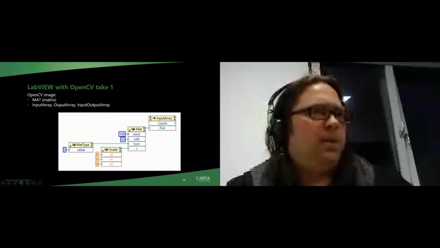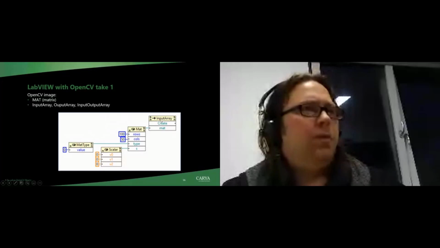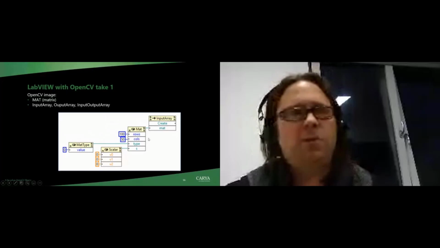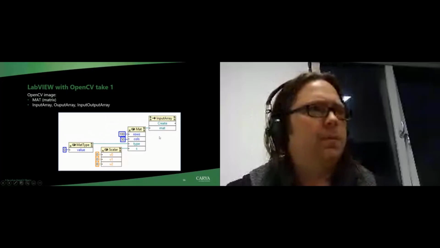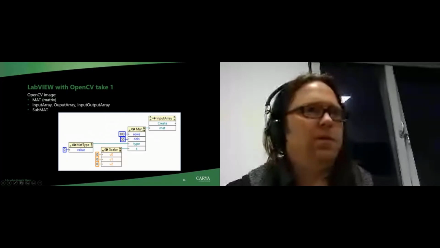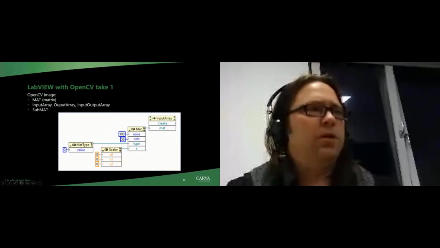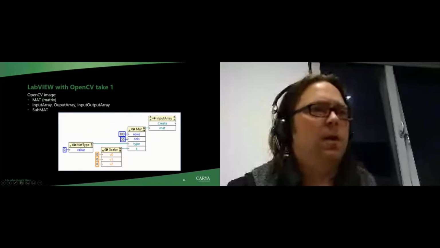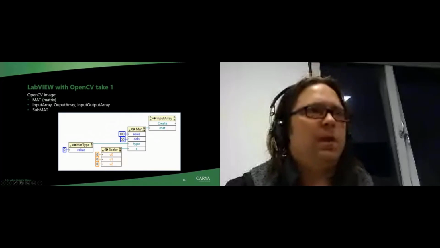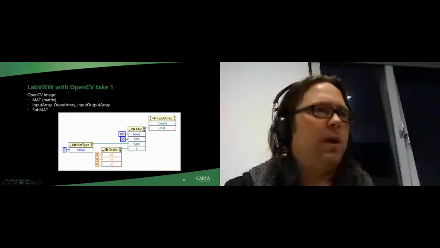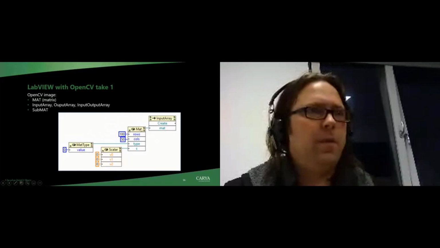In .NET, all the templates that are there handle the input-output array, but in LabVIEW, you have to explicitly put it between there. There's also a concept of a submat. A submat is a structure to a mat, and this basically enables all the functions to act only on a subset, like a region of interest of the image. It's always a rectangle, but it is convenient.